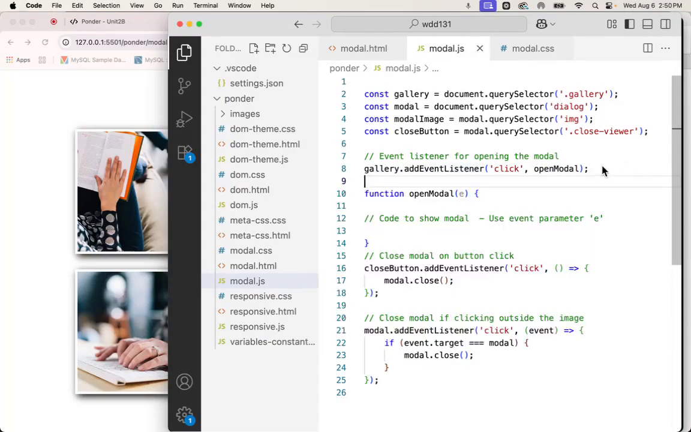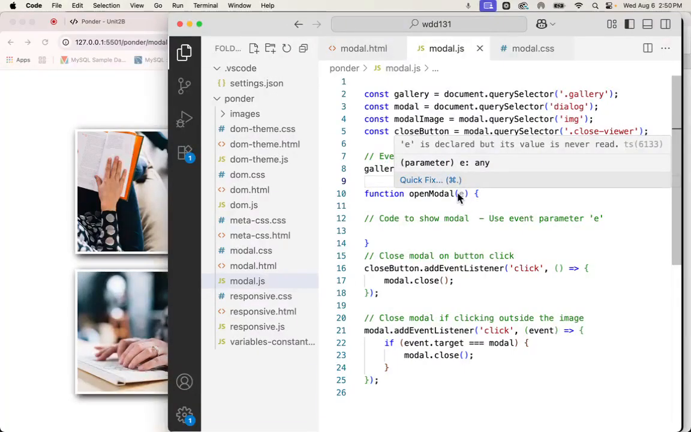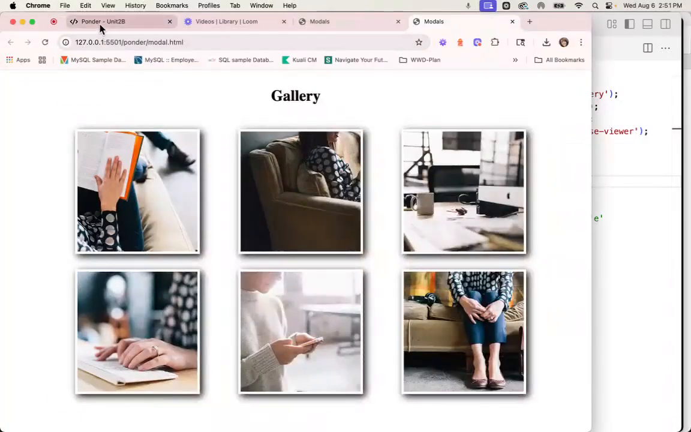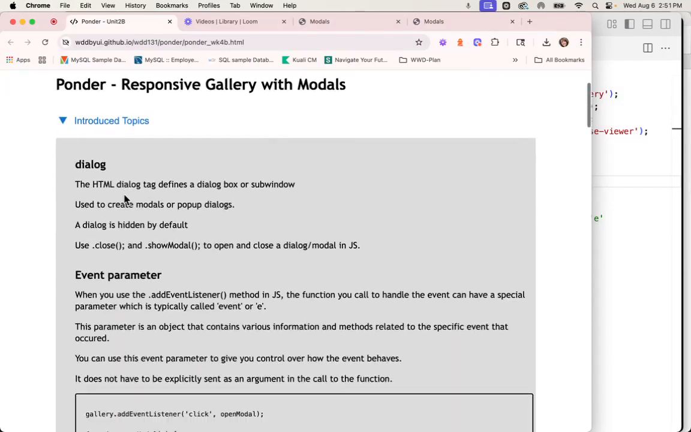When they click an image, how do we know which image they clicked? Because we really do want the modal to show the image that they clicked. We're going to be using this E, or event parameter. And you notice when we called this function openModal, it didn't really send in a parameter at all. So what's going on here is this is called the event, and it goes along with the object. In fact, if you look, it explains it really well in your introduced topics here.